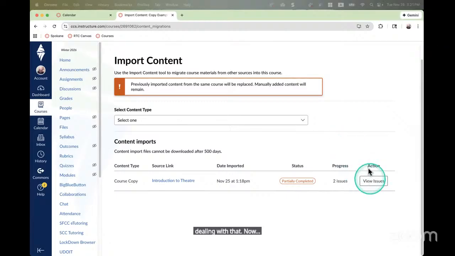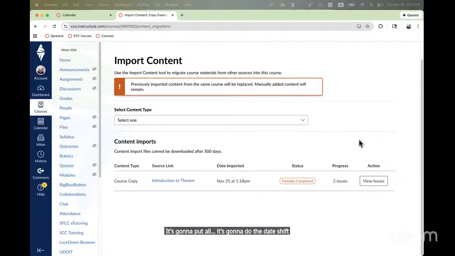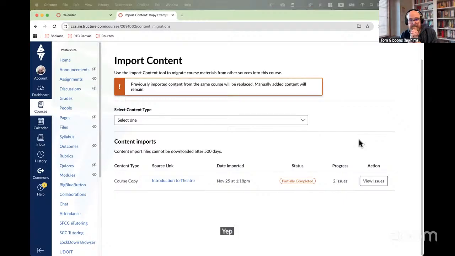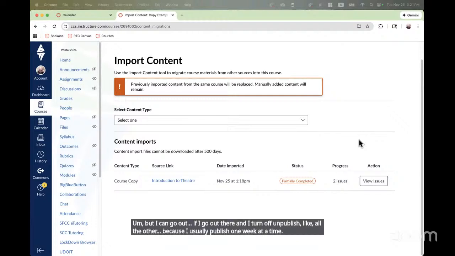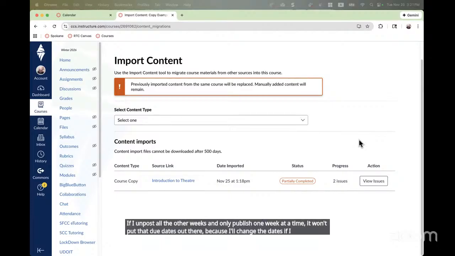Now, before you do that, Tom, can I ask you? Yeah. You're saying if I copy everything I have out there now, it's going to do the date shift based on what you just showed us, except for that week thing. I can't do that week thing because I have different due dates. But if I go out there and unpublish all the other weeks, because I usually publish one week at a time, and only publish one week at a time, it won't put those due dates out there, because I'll change the dates if I need to each week.